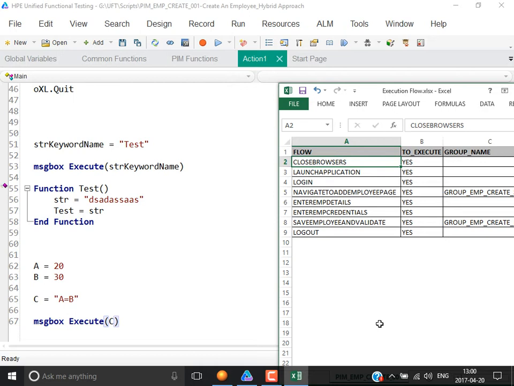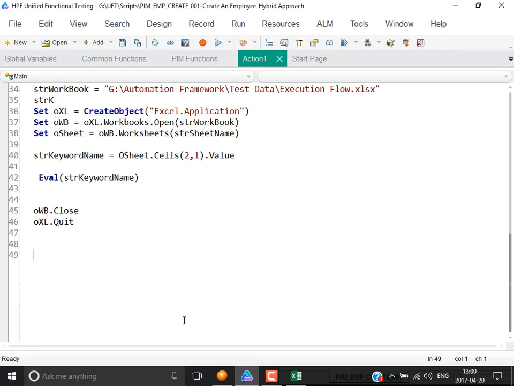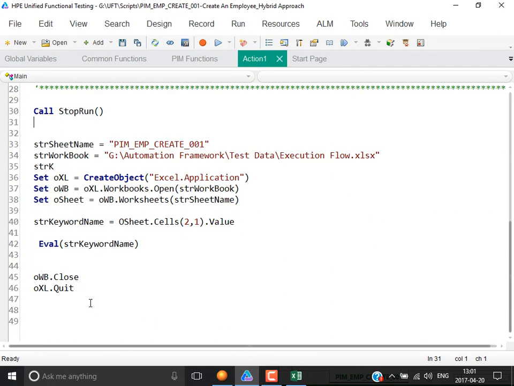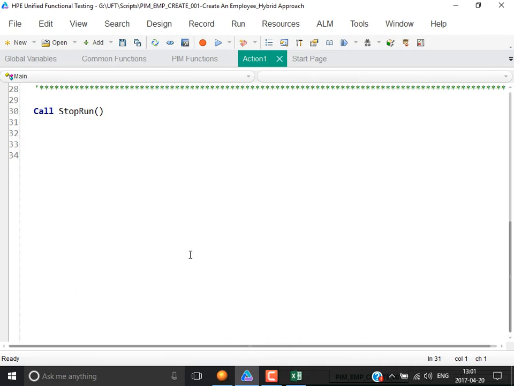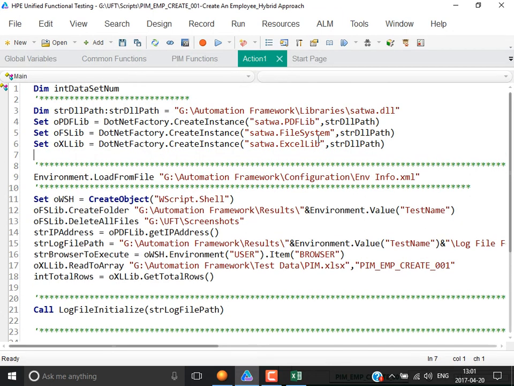Okay, so remember this: execute and eval. So what you have to do in this case is, you don't need this now. You need to create one more here.